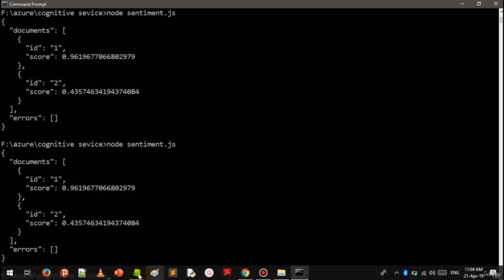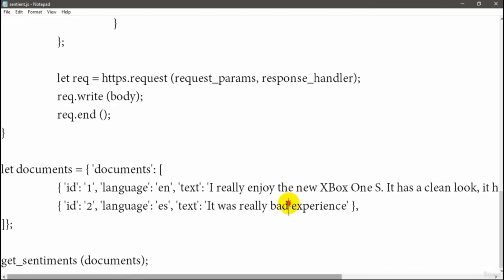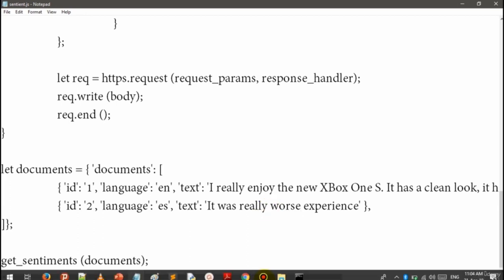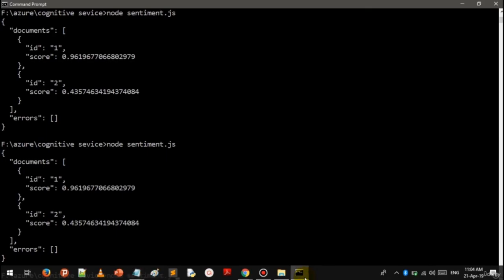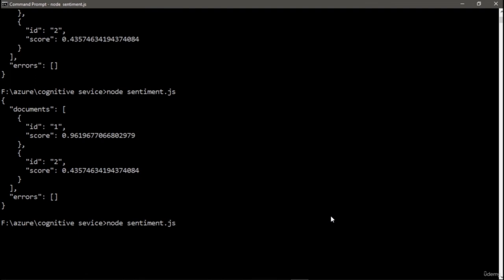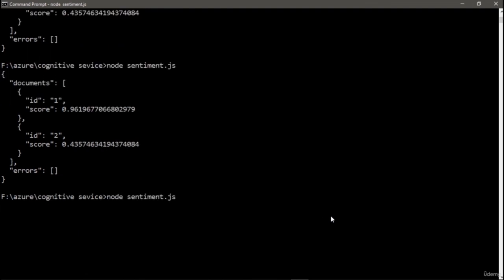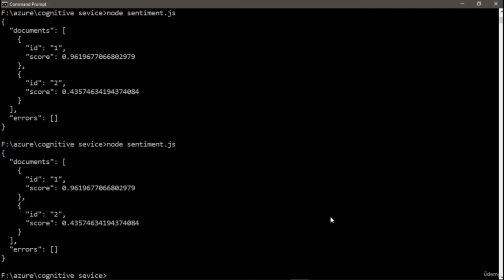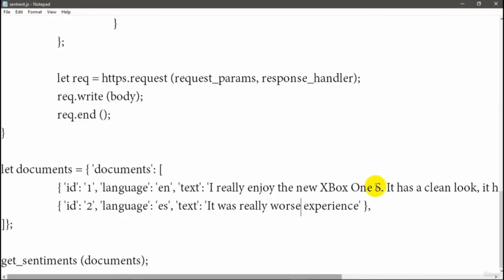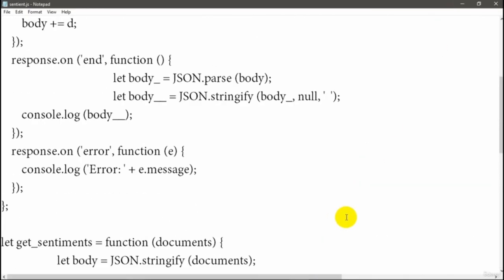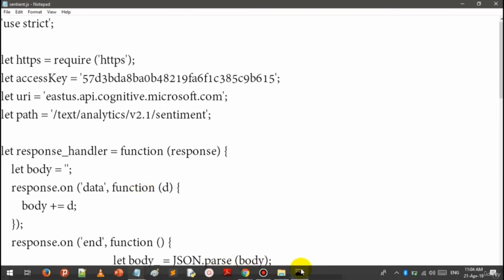Okay, let me write worst, save this file, and let me check the score for this negative sentence. It is again showing the same, it means the level of this sentence and the previous sentence is equal. So this is all about sentiment analysis, another function of text analytics. Now I'm going to perform another function.